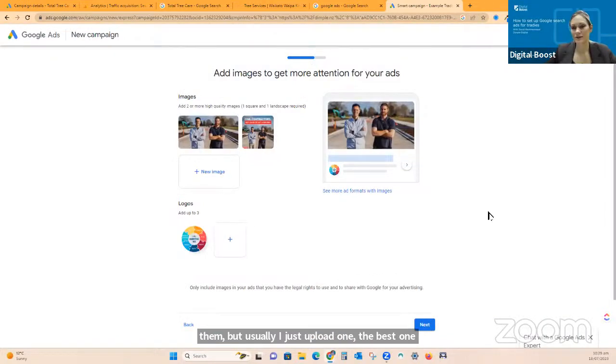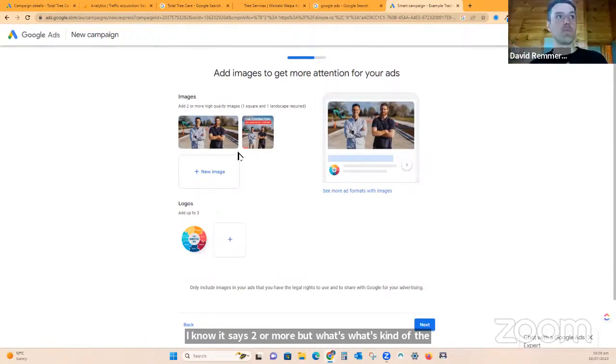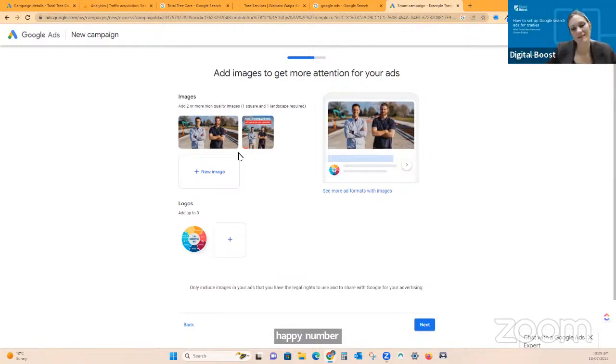Does anyone have any questions at the moment at this stage? I'll give you a couple of minutes. How many images would you say is the optimum number to upload? I know it says 2 or more, but what's kind of the happy number? It says 2 or more, but you can only upload 3. So I would upload 3.